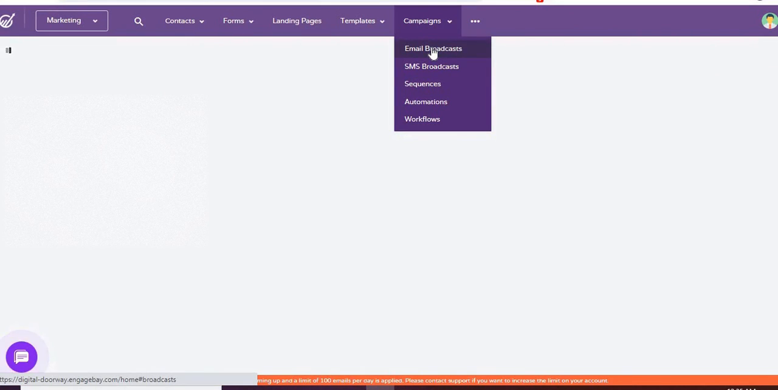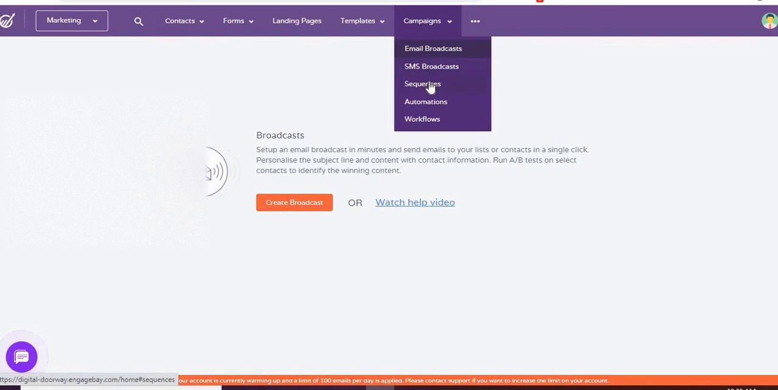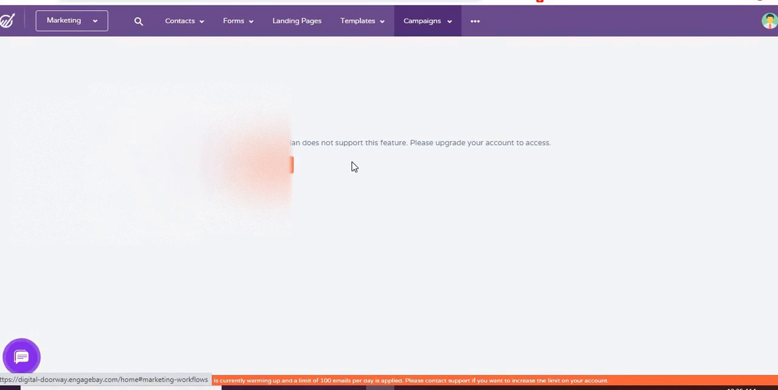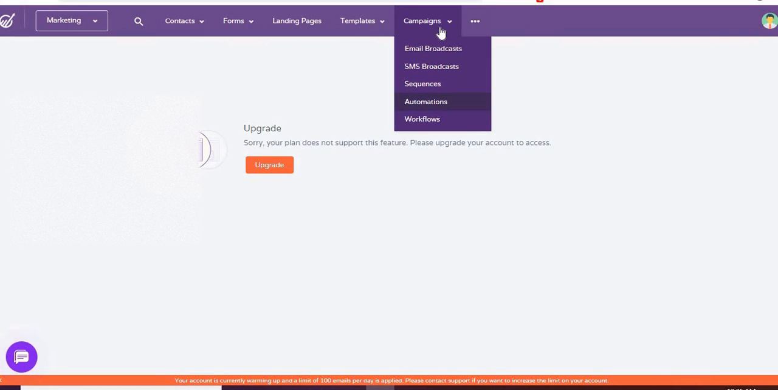Email broadcasts. This is in the campaigns tab. SMS. Automations, let's take a look at this. Okay, in automations you have to upgrade. Workflows.